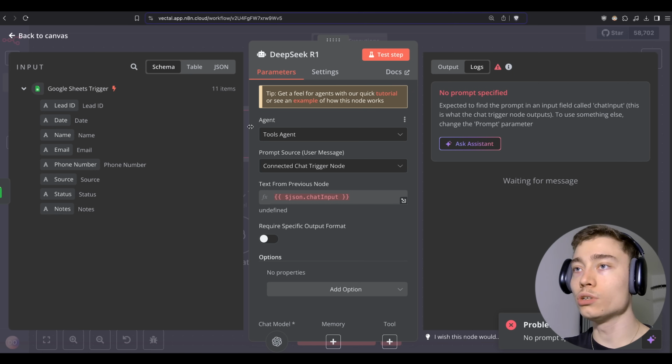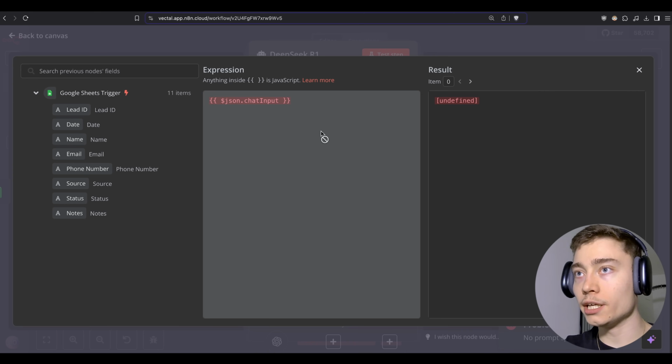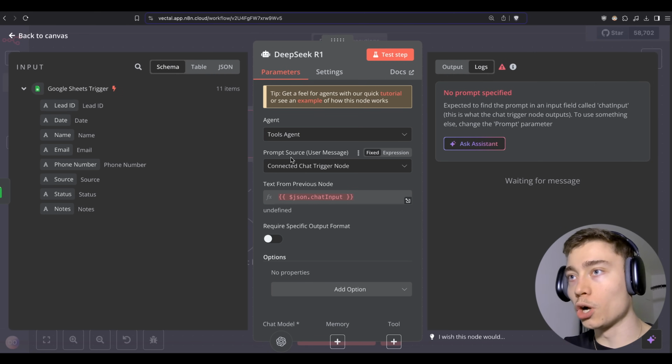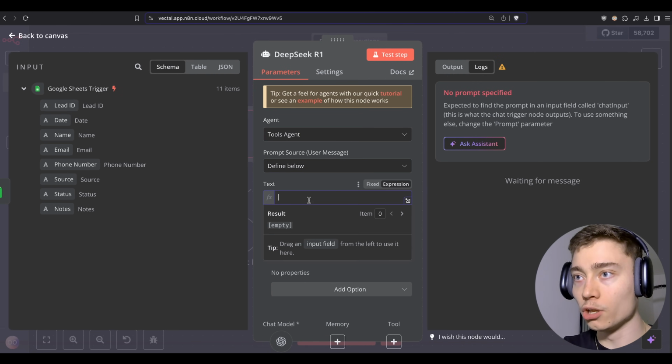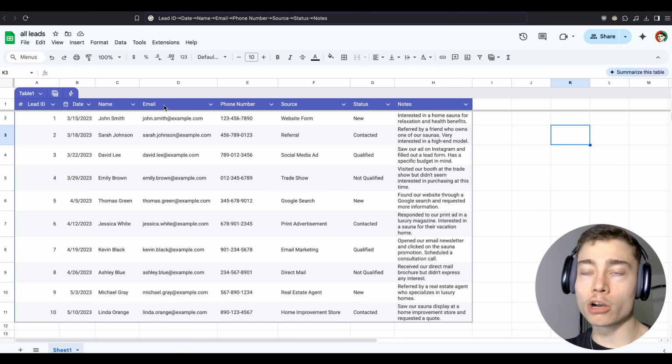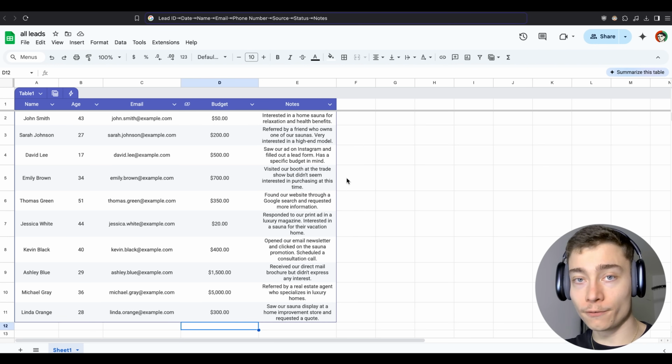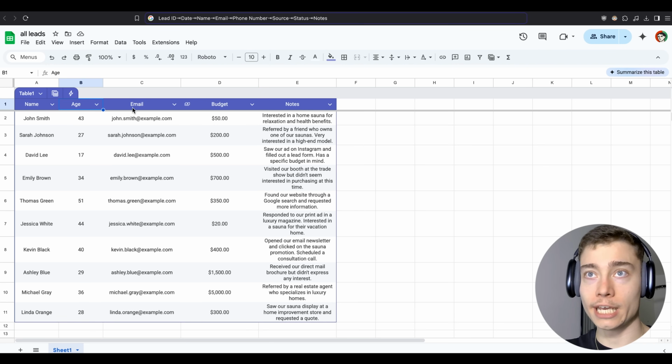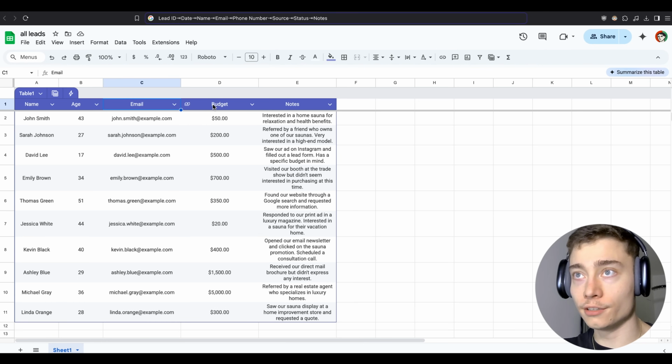So now we need to decide what the prompt is. What's going to be the prompt for the AI agent? In here, we actually need to define it. So click on prompt source and click on define below. Here, we're going to do a custom definition based on the data we have. So let's say our business is a luxury sauna that only accepts people above 30 years old, right? Okay, so I simplified the sheet a bit. All we need is name, age, a way to contact the leads and their budget, and some extra notes, right?